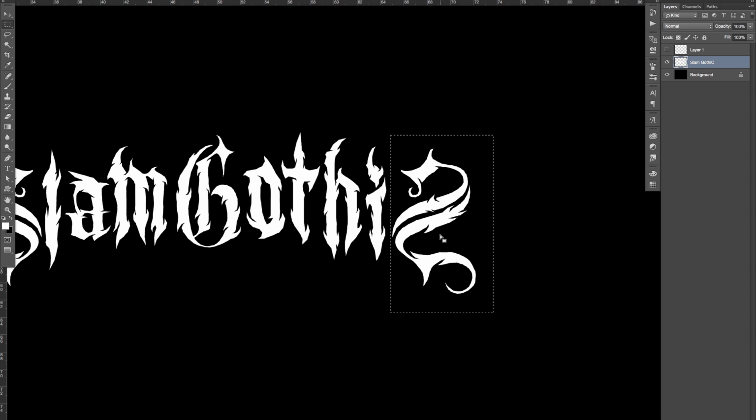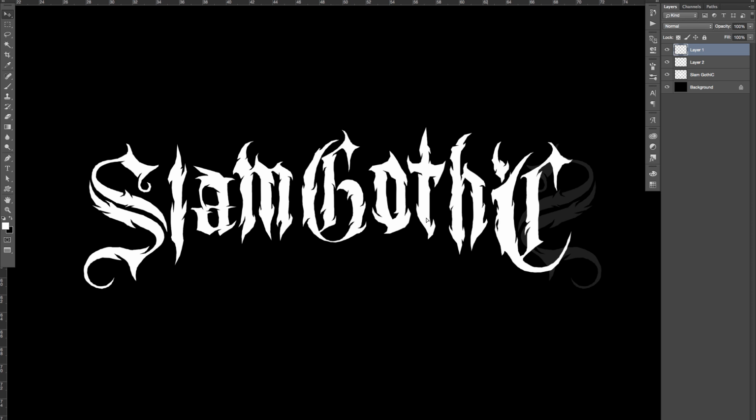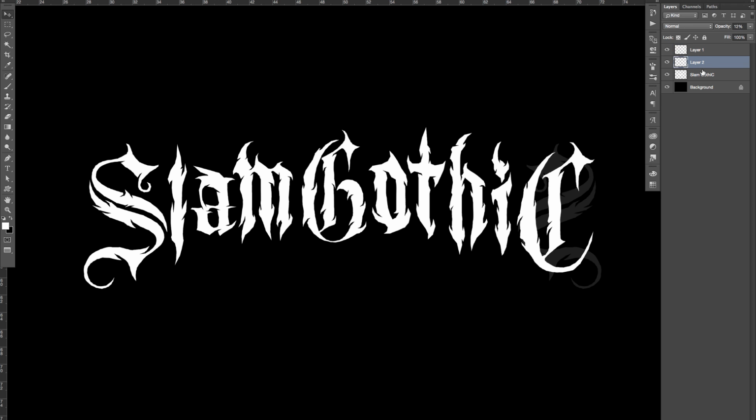I'm going to put this S back on its own layer and only use it as a reference. I'll bring the opacity down, bring the C back in, make sure that it's aligned. And now I'm going to delete my extra layer with the S and merge everything down.